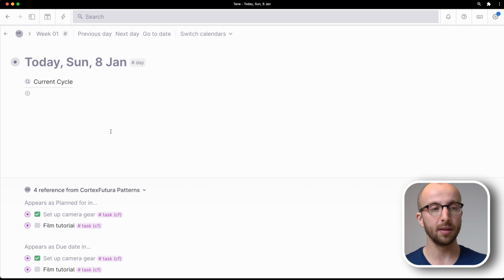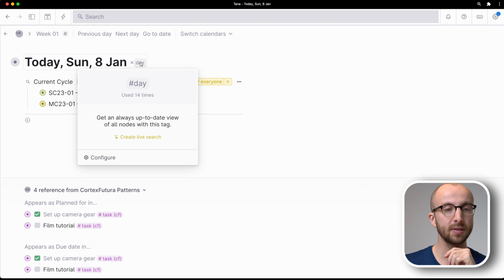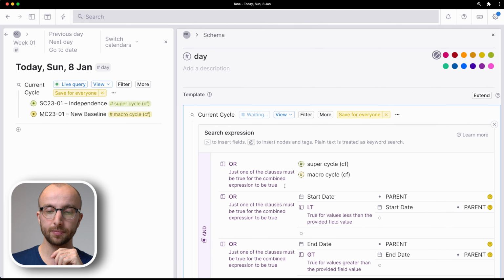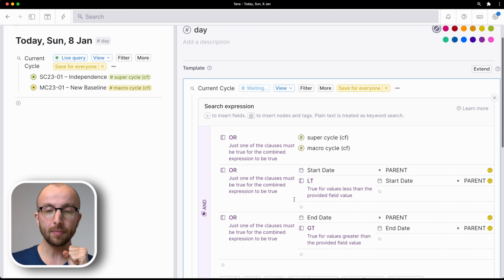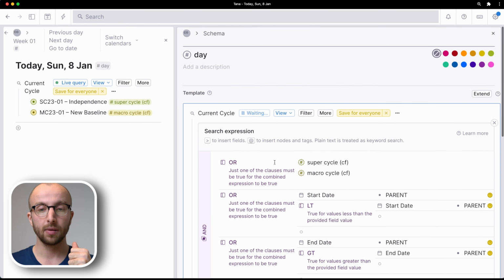Here I am on the daily node page, right? And I have here a live query, live search set up in my day tag. And this looks for, and this is a slightly complicated setup, but very powerful, first it looks for any node that is tagged either as a supercycle or a macrocycle. This is what this first OR field does.